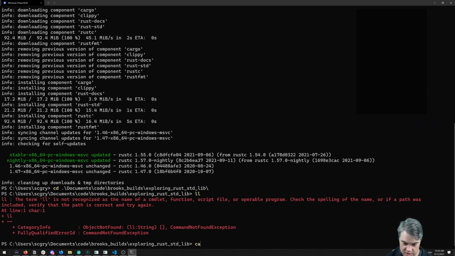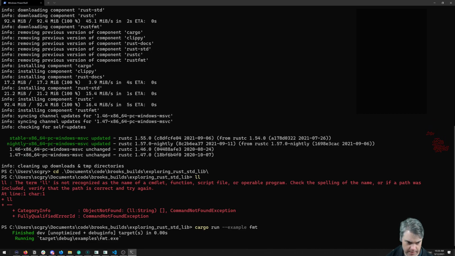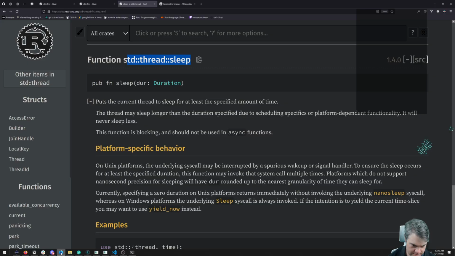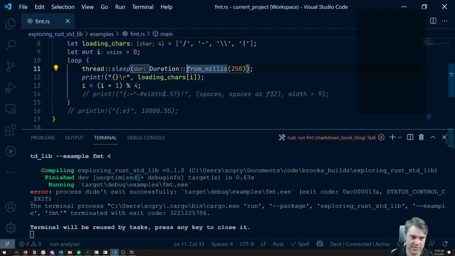Oh, and so we're going to do a cargo run example, and this is FMT. Oh, I was kind of hoping that this would work, that it would sleep for 250 milliseconds, but it looks like it's just frozen forever, which is not exactly what I wanted. I wanted it to sleep for 250 milliseconds.